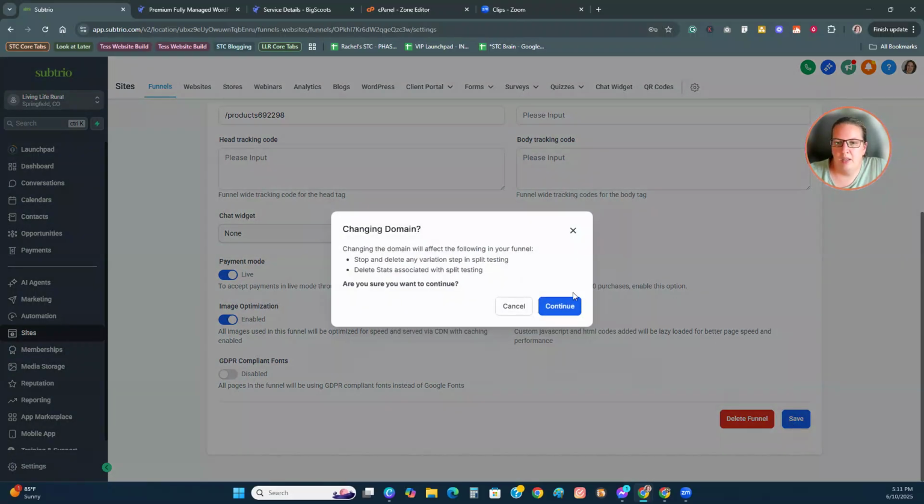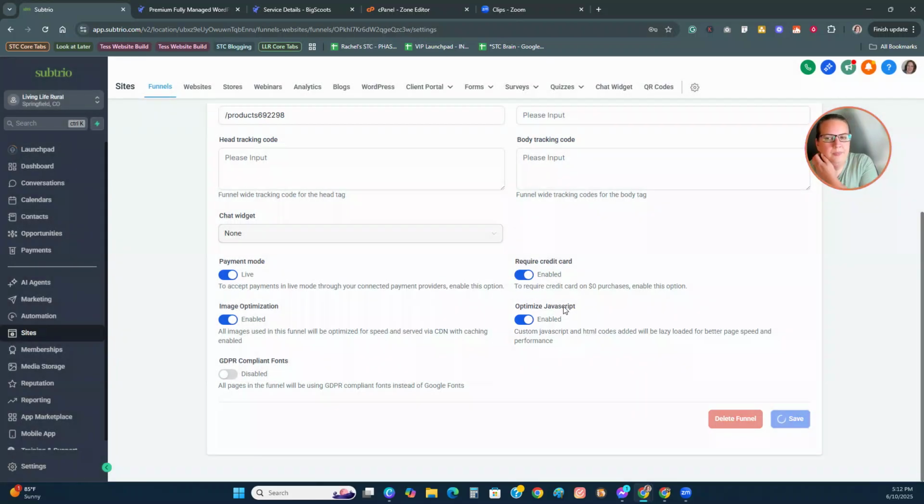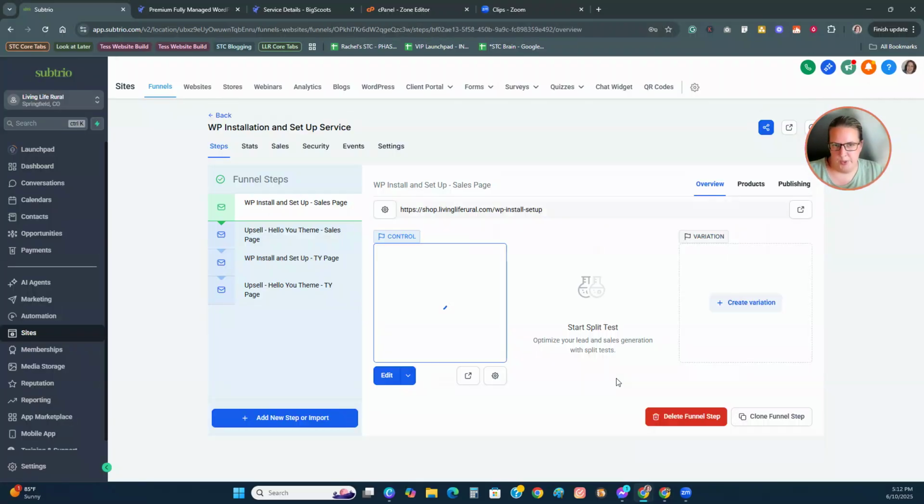Okay. And yes, it's going to give you an error message. Like, do you really want to change this? It's going to change these things. Do you want to continue? Yes, I do. We're going to type in the word change. And then yes, change. Okay. So that's how you change your links on your funnels.